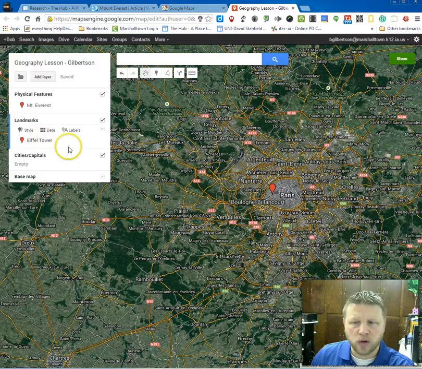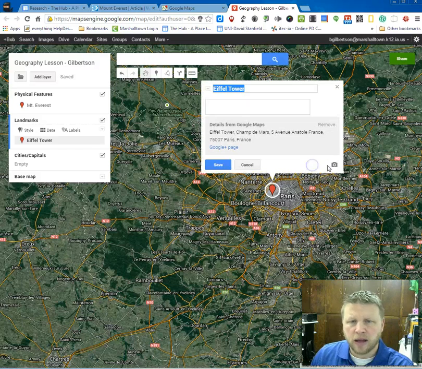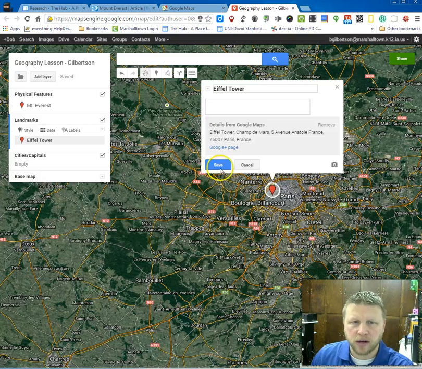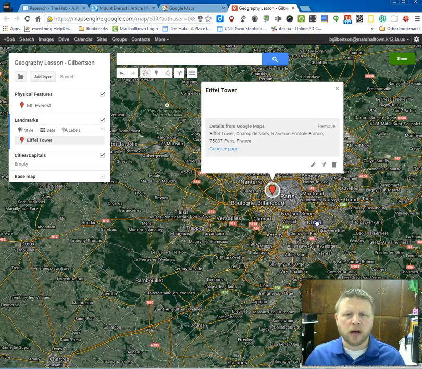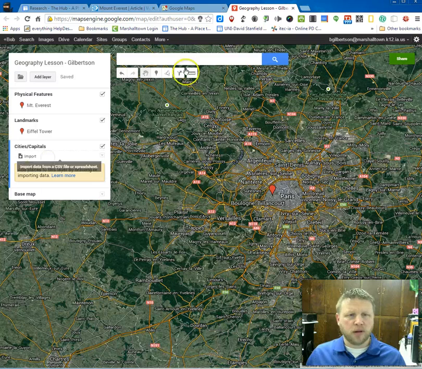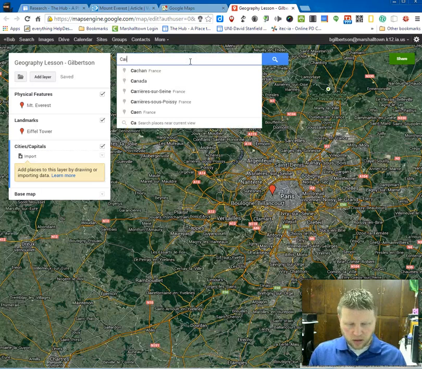Then I can go through and do the same information finding with the picture. Here, if I edit again, take a picture, go find one, and I can also go and find information and type it there. We're not going to do that for the Eiffel Tower right now. Under cities and capitals, I can do another one here just to show you how to do this. Cairo, Egypt.